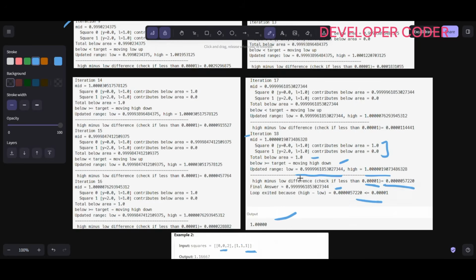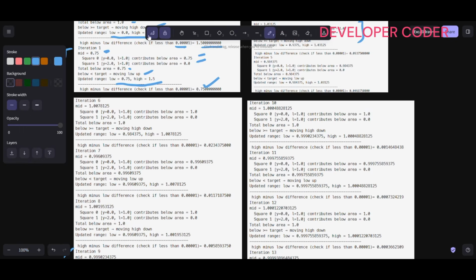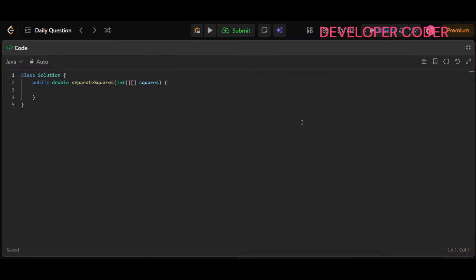Code is going to be very very simple for this one, right? So let's write the code now. Okay, so the first thing that you need to do here is to calculate the total area, right? So here I will just create double total area is equal to 0, and initially I don't know what is my low, right?